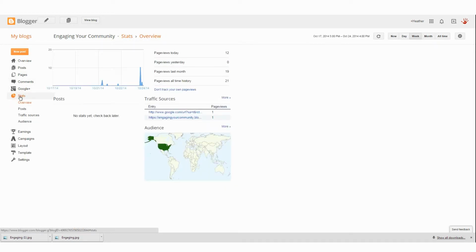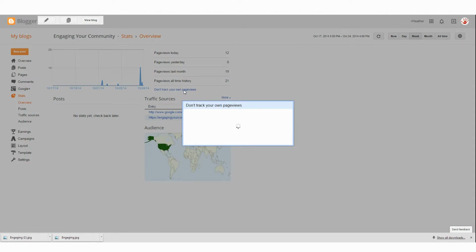Now we're going to go to stats. Stats is where we can see how many page views we've had today, yesterday, last month. One thing I want to show you. A lot of people can look at their blog after they just created it and see, oh my gosh, I have 12 page views, and get all excited. But guess what? Blogger is actually tracking your own page views. That can be a little bit disappointing sometimes. So click Don't Track Your Own Page Views.